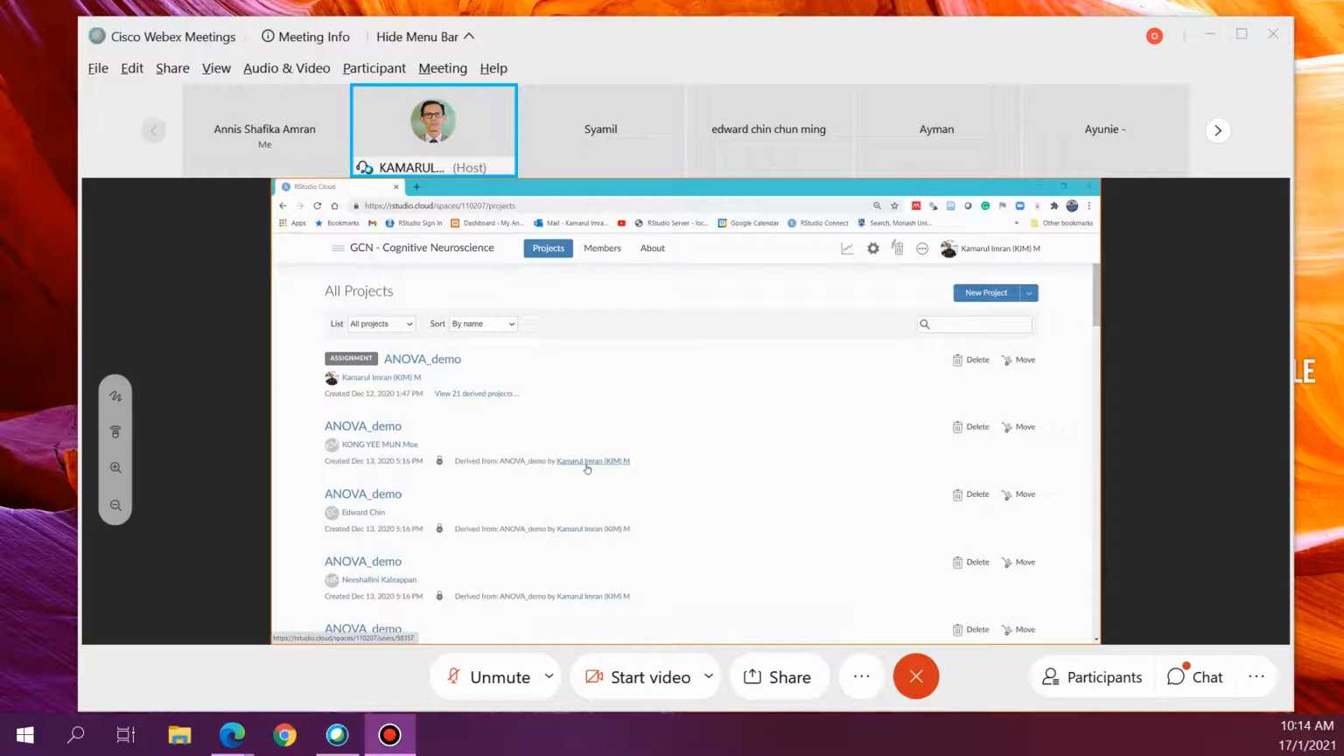Studio Cloud. Okay. And I have shared the link to the project just now in your chat box, just in case you have forgotten how to access the space.